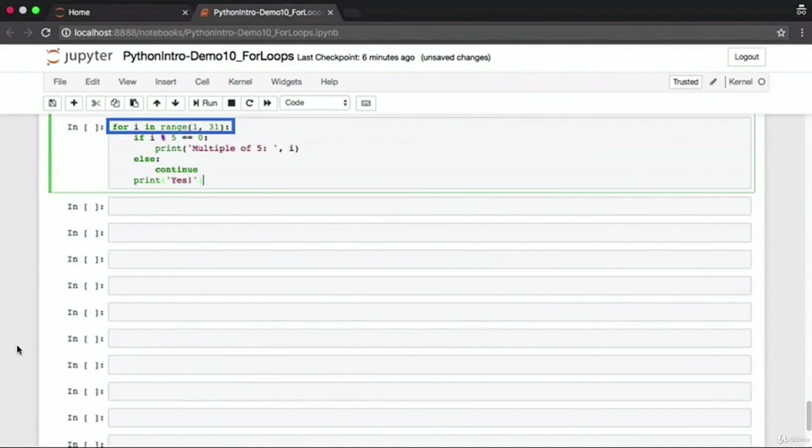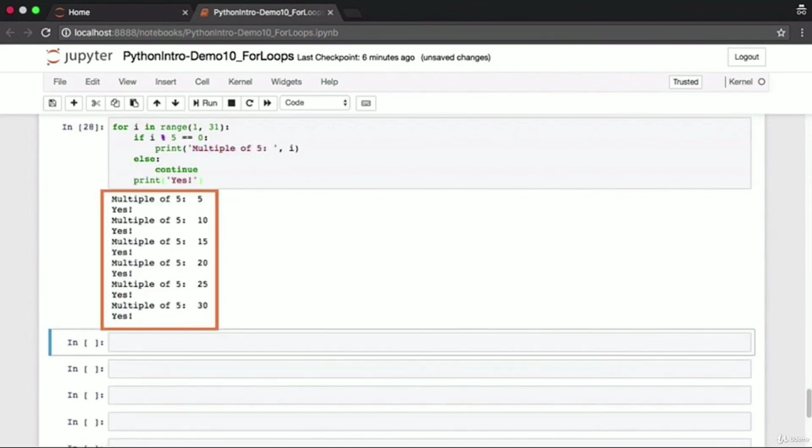Here is some more practice for you using the continue statement. i is in range 1 to 31, which means i takes on values 1 through 30, including 30. Now, if i is divisible by 5, we'll say i is a multiple of 5. That's what will be printed. In all other cases, we'll simply continue. The result of this execution will only print multiples of 5, and yes, with an exclamation for every multiple of 5. In all other cases, we simply move on to the beginning of the next iteration.